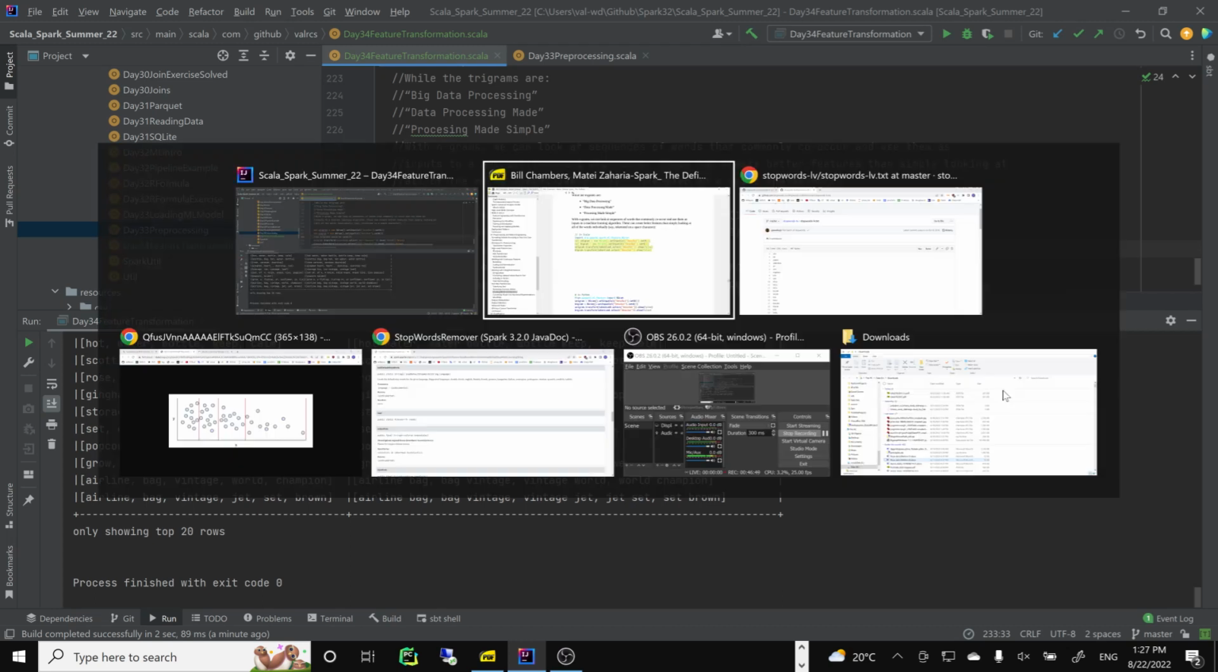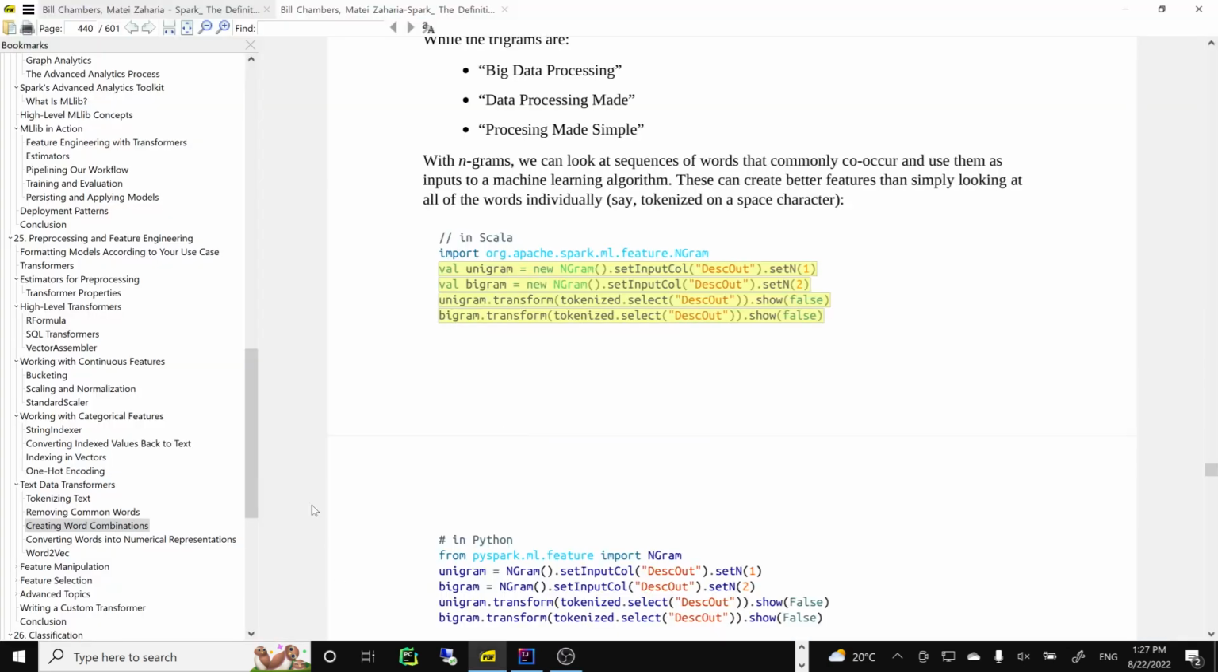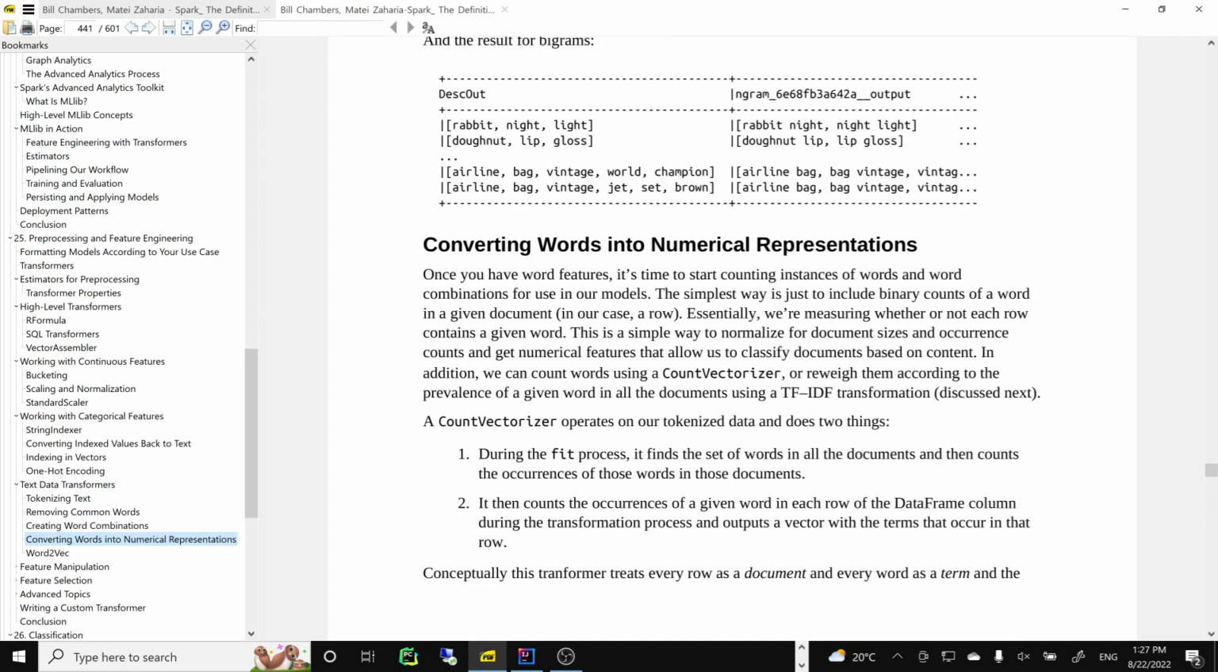But okay, the last thing we'll do today, I think, is count words. We want to see what kind of combinations. Basically we are measuring whether each row contains a given word. It's a very simple way of normalizing for different document sizes, so we can create a content classifier. We can simply count using count vectorizer. That will be one way.